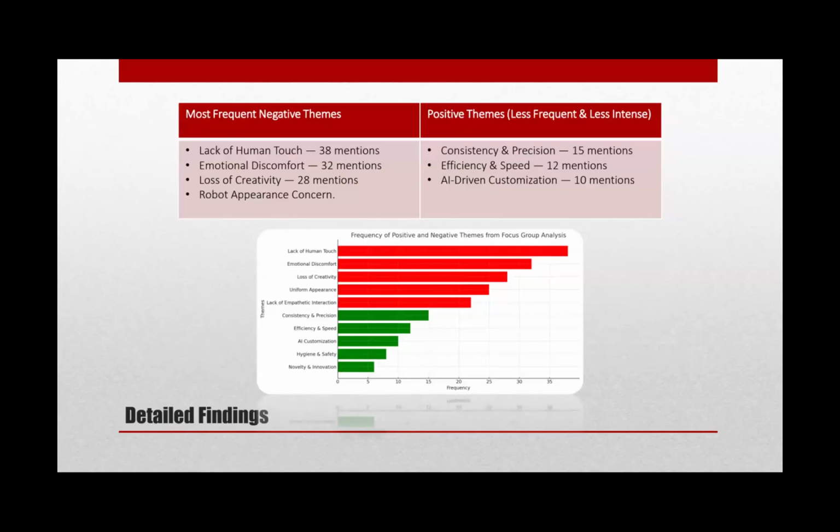And if I want to go through the details, these are the most frequent negative and positive themes. Let's quickly review the results. Lack of human touch, mentioned 38 times in the discussion. Emotional discomfort, 32. Loss of creativity, 28. Robot appearance concern: each time you go to see your hairdresser, you will see a robot without any change in appearance, so it will be boring for the customers.